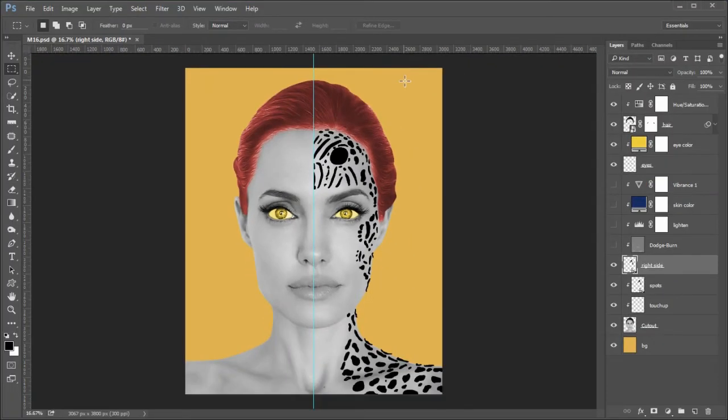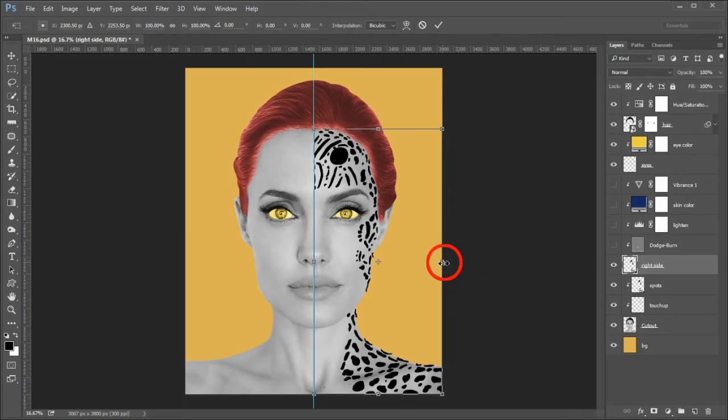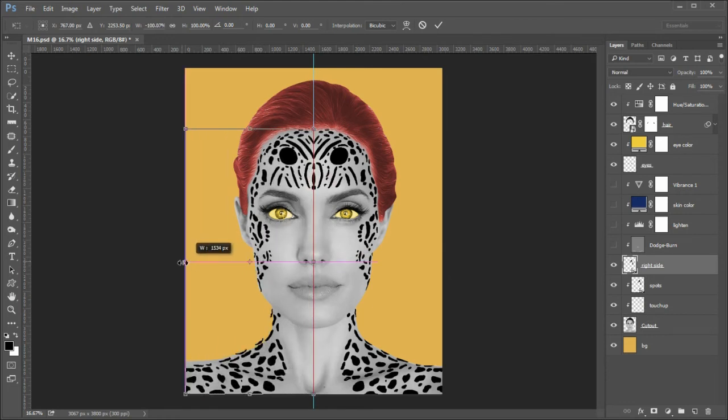While it is active, press Ctrl or Command plus T to activate the Transform tool. Now move your cursor over the center right of the transform border until your cursor turns into a double arrow. Drag the arrow to the left to flip and move the spots to the right side of the face as demonstrated. Press the big check mark or press Enter to accept the transformation.